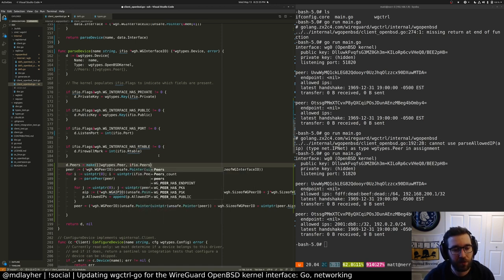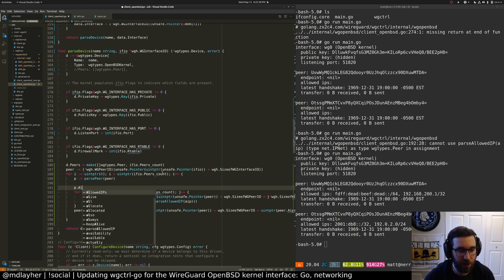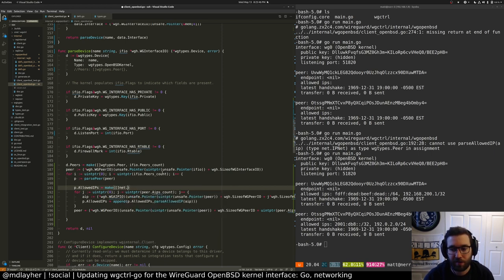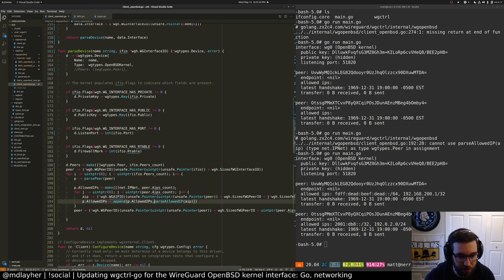IFIO peers count, right? And then p allowed IPs equals make array slice. WG, nope. Net IP nets. Peer AIPs count. Yes, and yes.